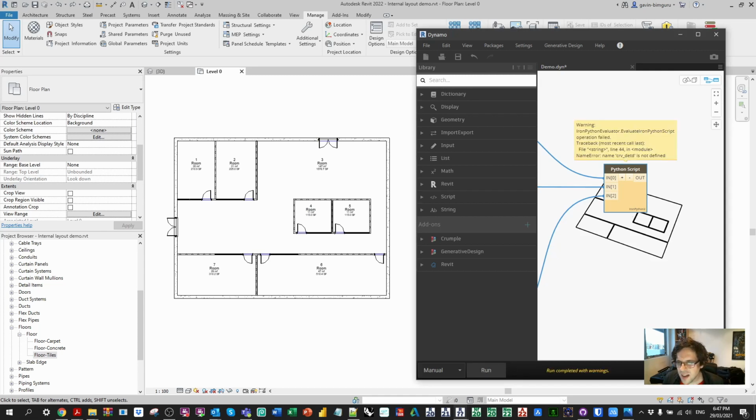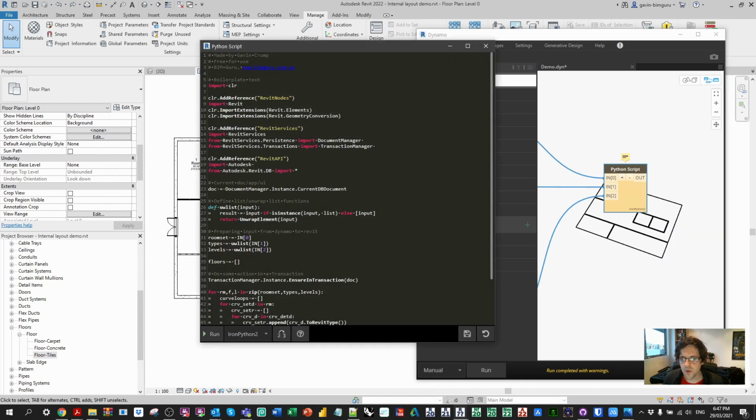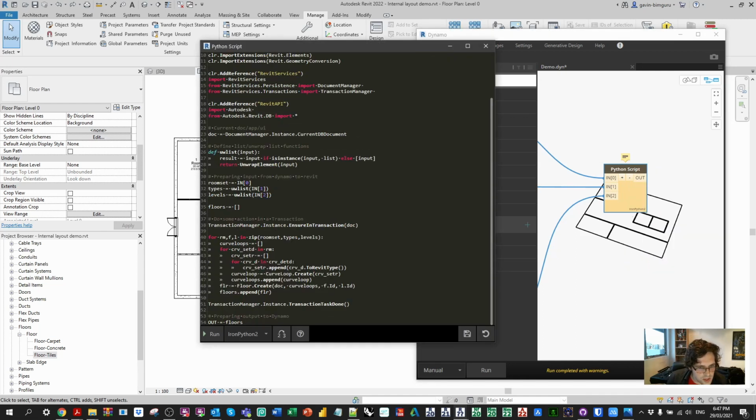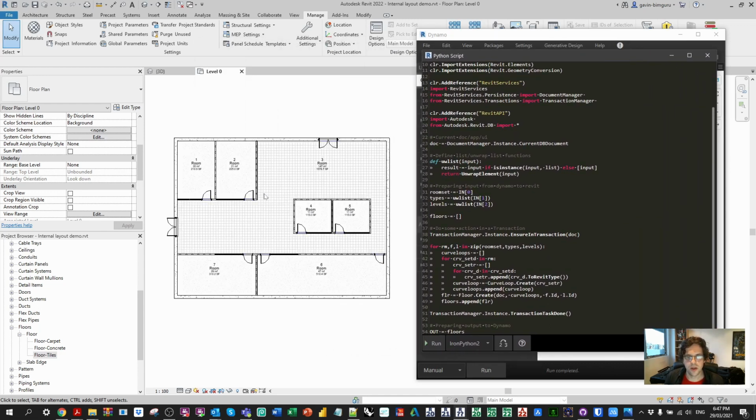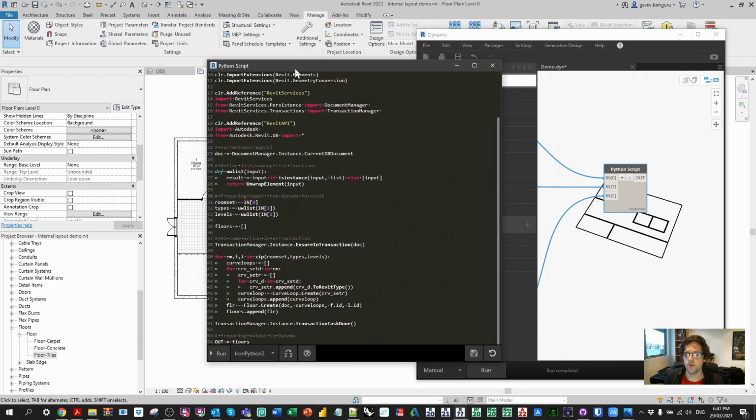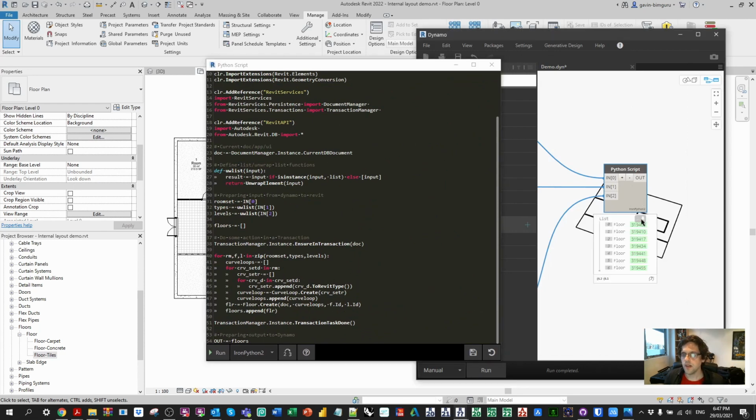So I made a typo in line 44. I've put something somewhere, curve det d. Okay, so I've just got to do curve set d. I do love that there's really good debugging in the Python editor. So let's just try it now. Fingers crossed it works. I should just be able to run. Great, it worked, cool. And we should now have a floor for each room.